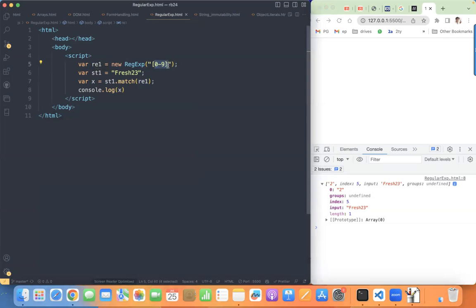0 to 9. It means I want to check whether the given string is having a number or not. Yes, it got it. And where was the number identified in the string? At the index of 5. 0, 1, 2, 3, 4, 5.